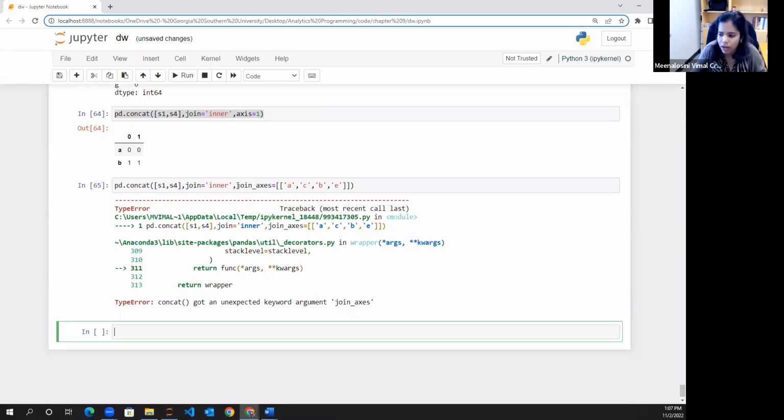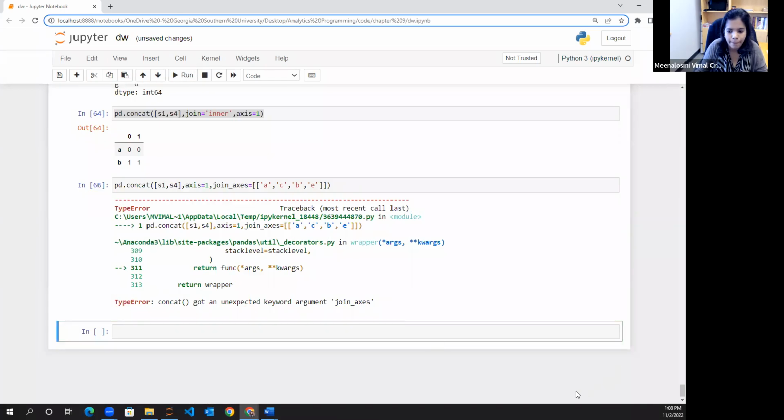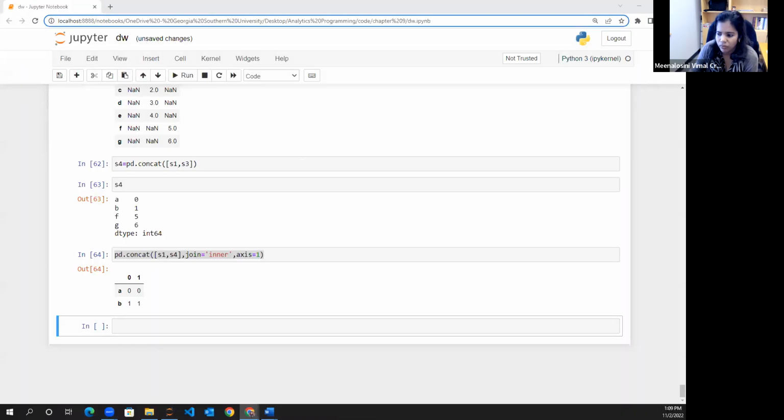Okay, I have to specify. Here I cannot say inner join because we are specifically mentioning on which rows we are going to do that. So, let's look at some other examples.